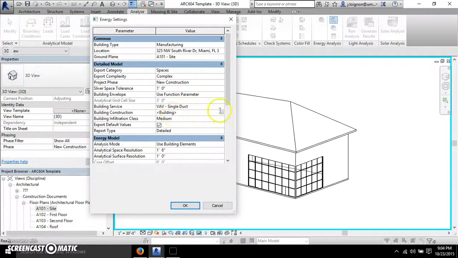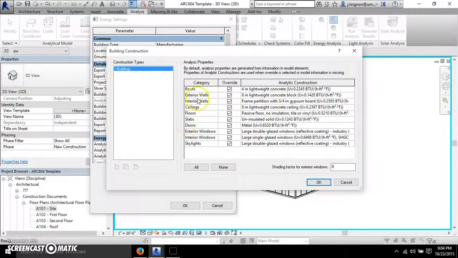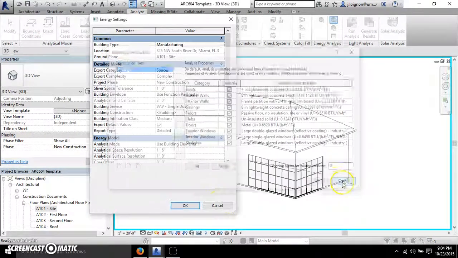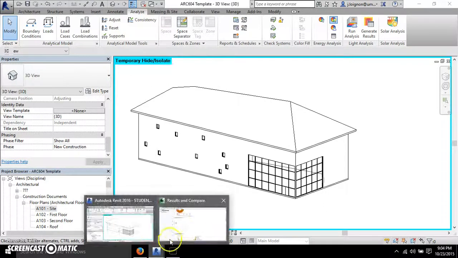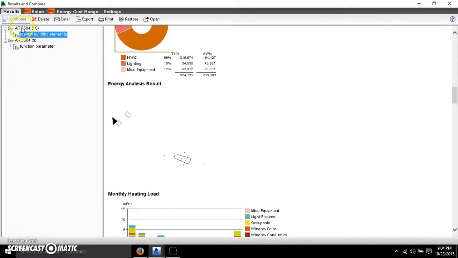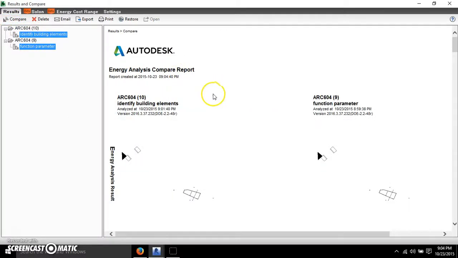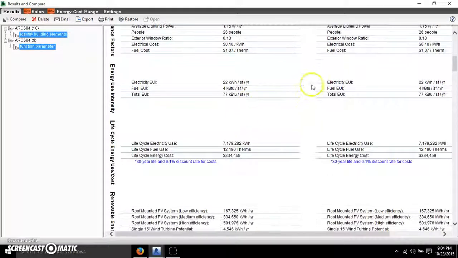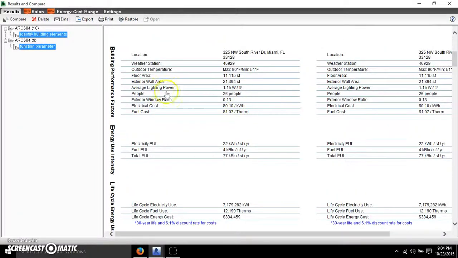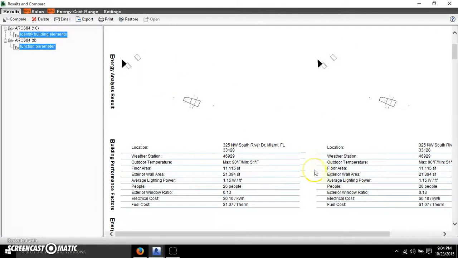you can go back into this and change some elements, you can rerun the simulation, and then back in this you can hit compare. If you select both, you can hit compare, and now it'll put the reports that you've run side by side, and you can start to compare the different types.